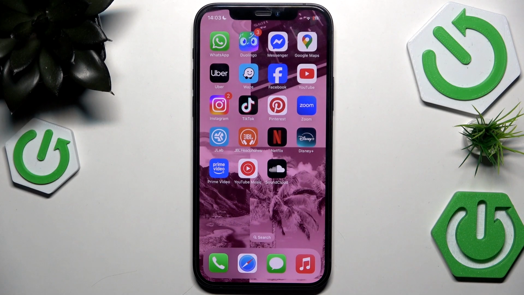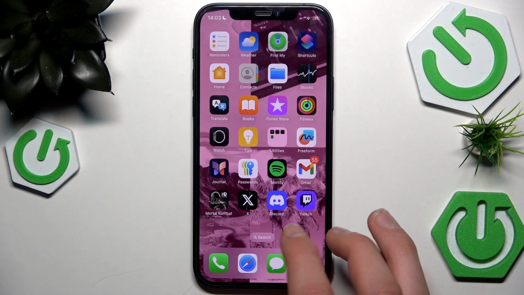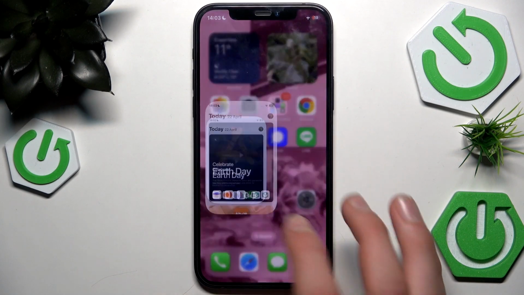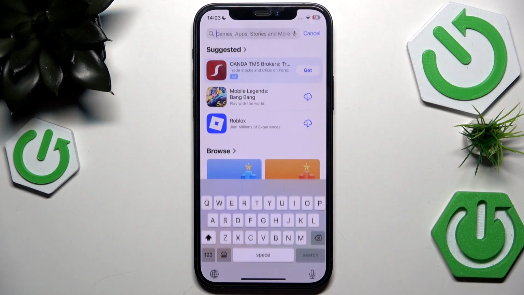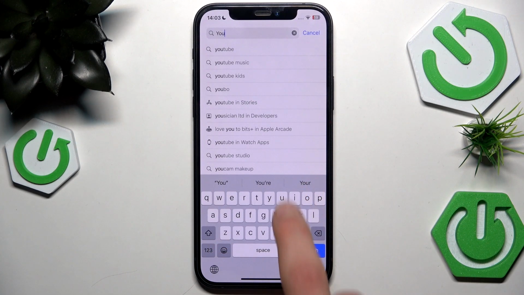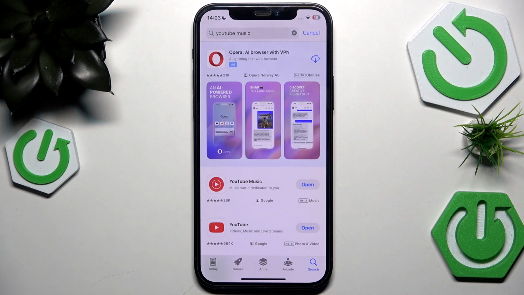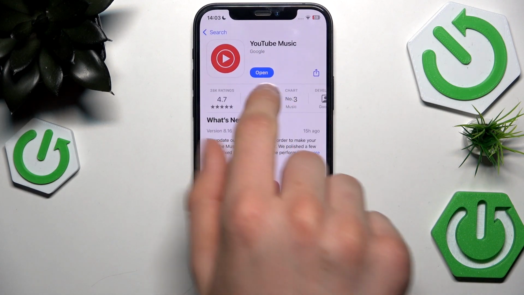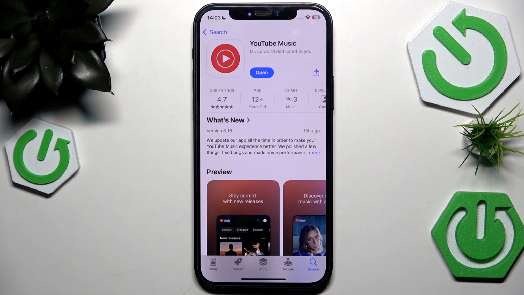First of all, what you want to do is go up to the App Store search bar, search YouTube Music, and maybe you got an update. If the app isn't updated, this is when you update, and this is gonna fix your issues with the app.